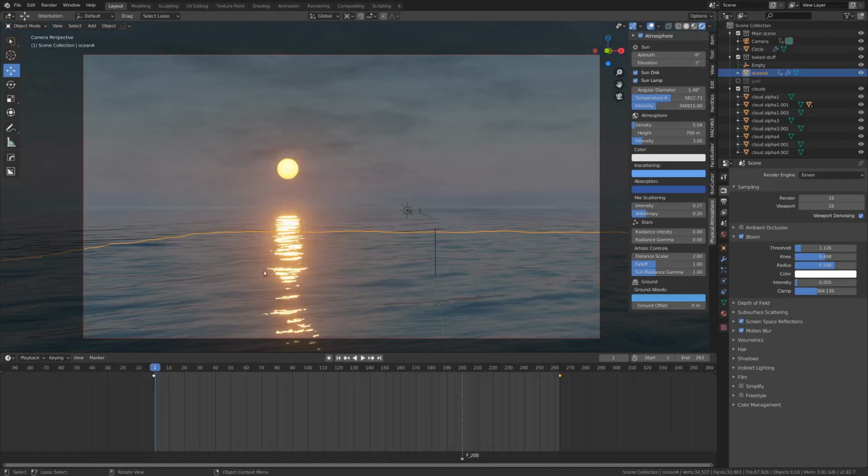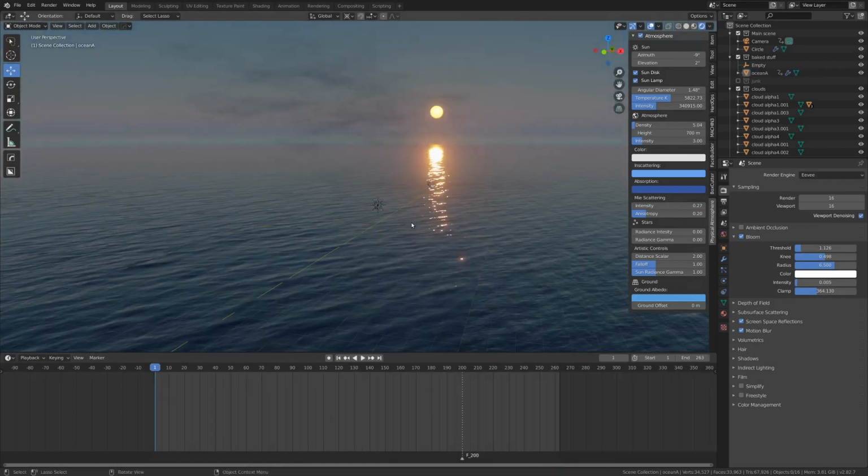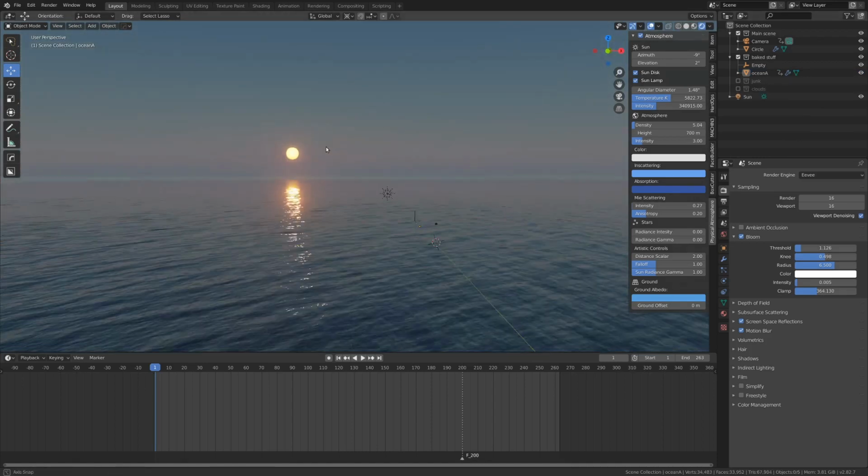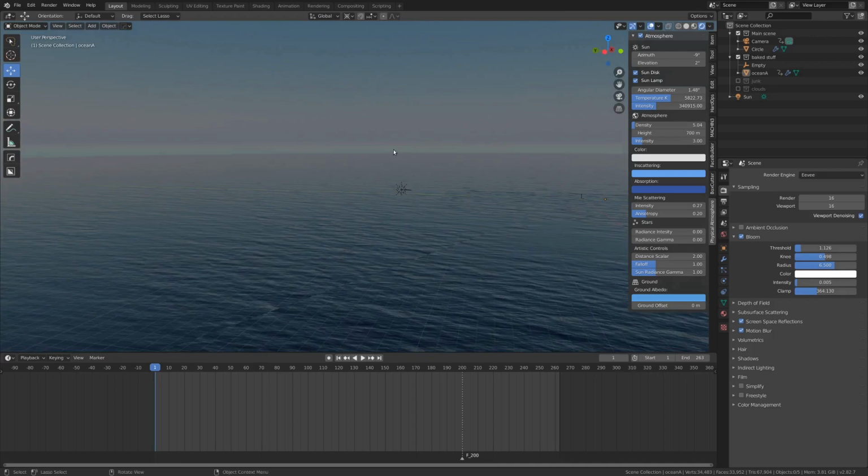Today I just wanted to break down some elements of the scene that I'm working on here and show you how I put it together. So first of all, let's talk about the sky. I used an add-on for this.